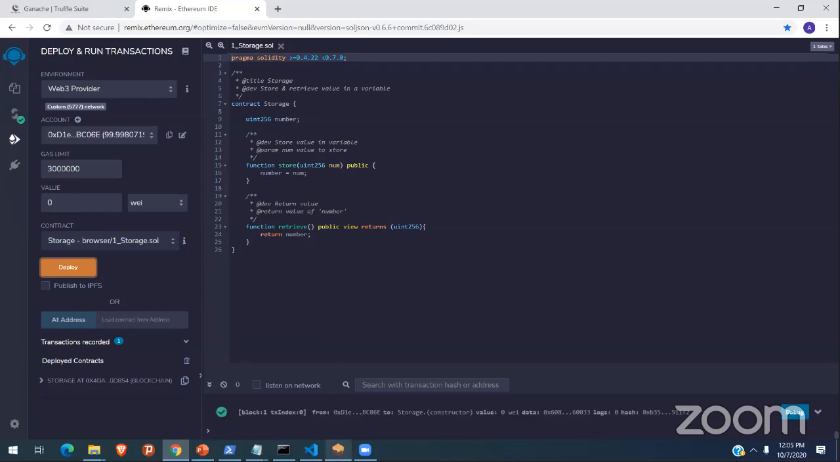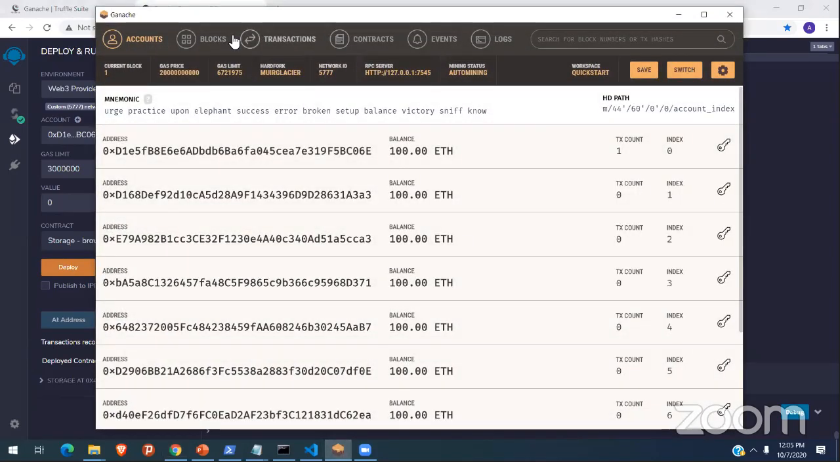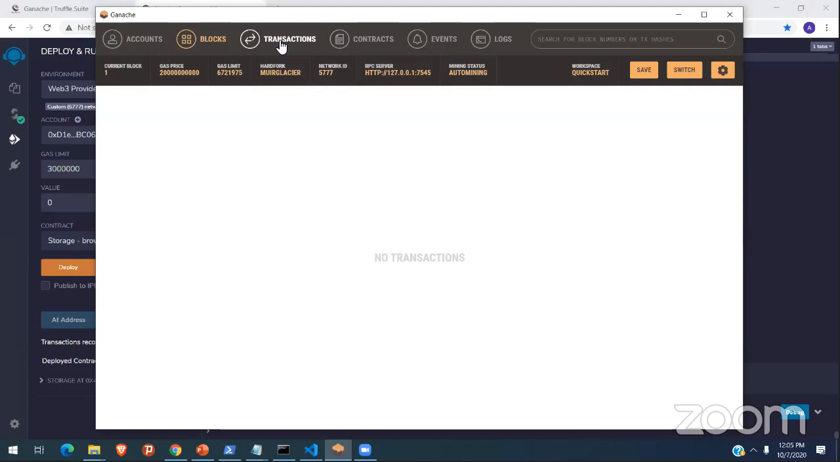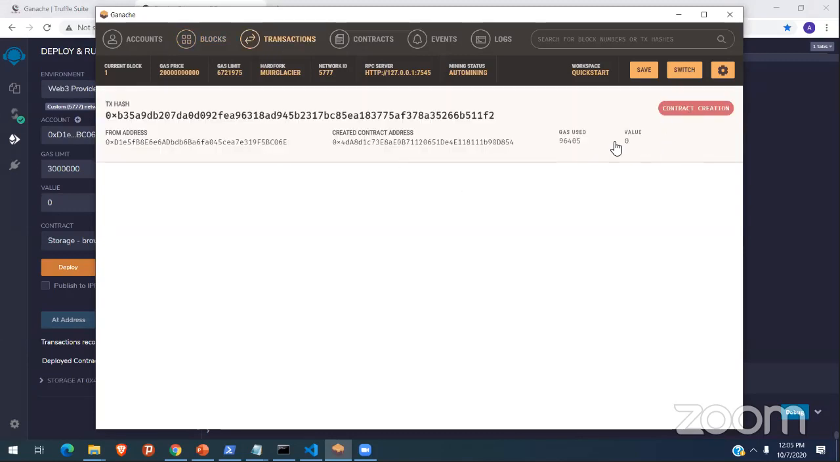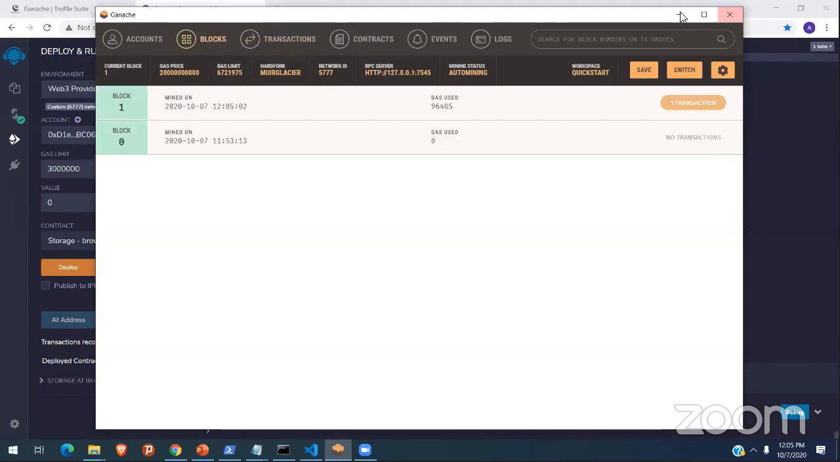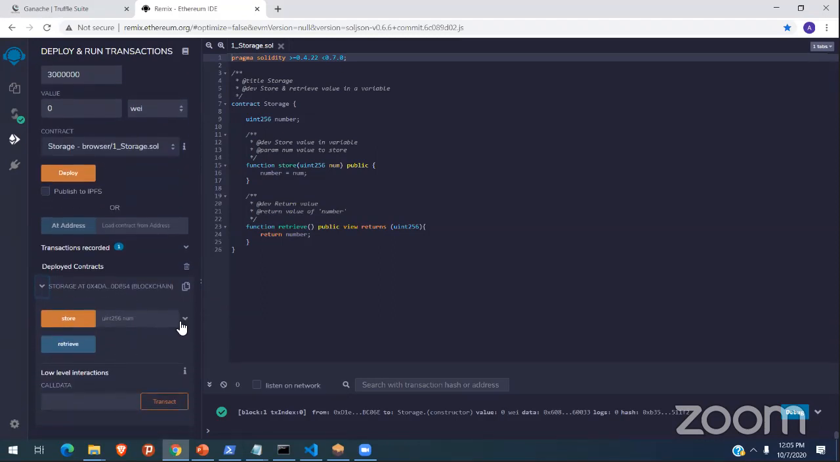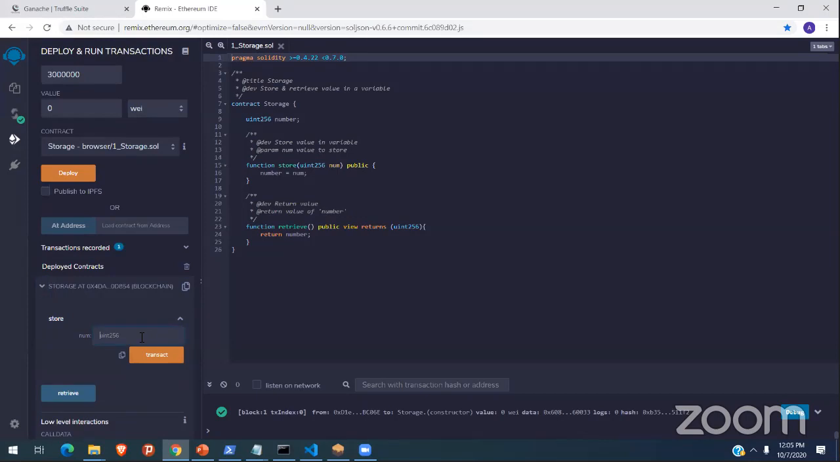You can go to Ganache and check the blocks, where you will see one block is created, and you can go to the transactions. You can identify that a contract has been created. Now we can interact with this contract which is written in Ganache. We can see that we have one transaction, one block. Then we can interact with this contract by going down here. You can access the contract. You can store a number.